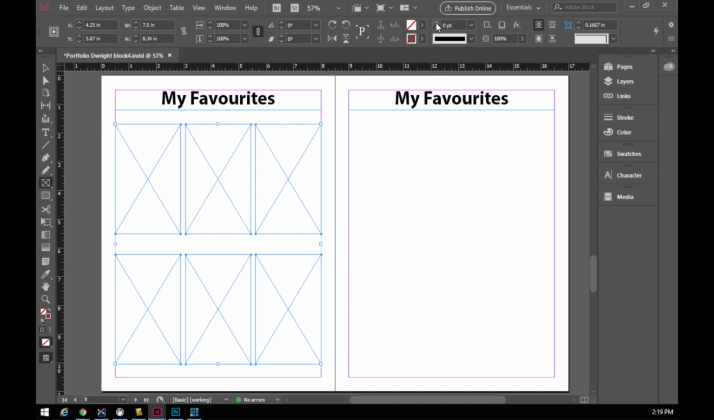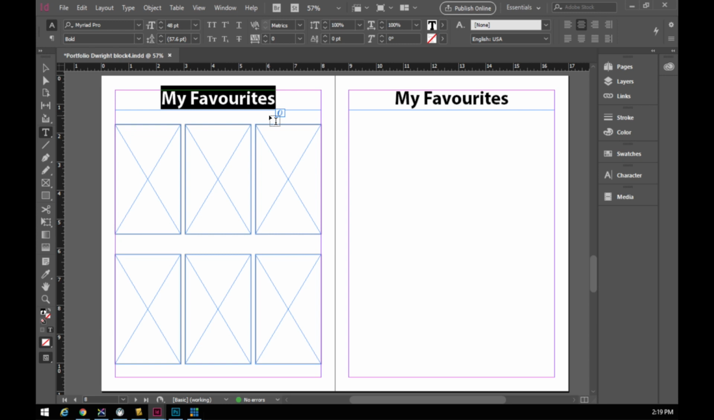We want to give our stroke here of 2 points, and then obviously we need to change the words to say high key slash low key. Right? Keeping things really simple, that page is technically done.